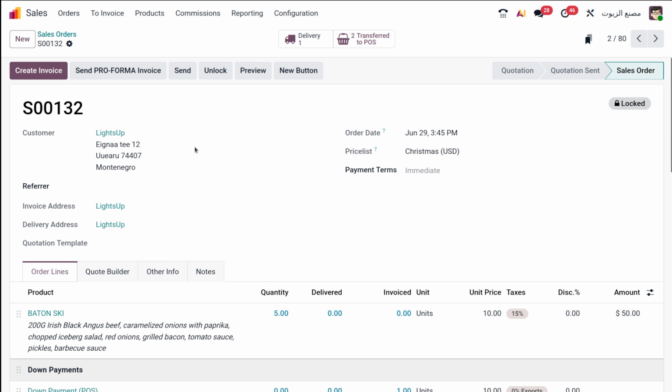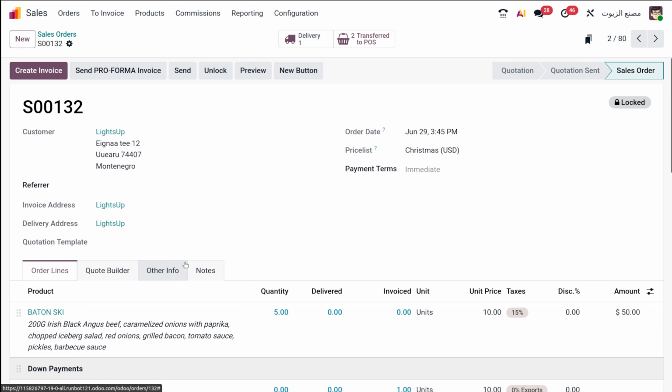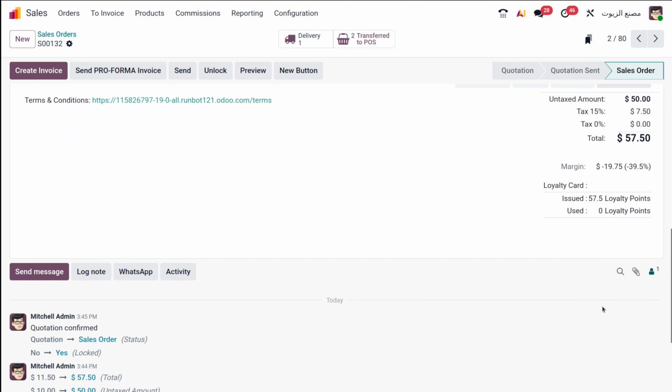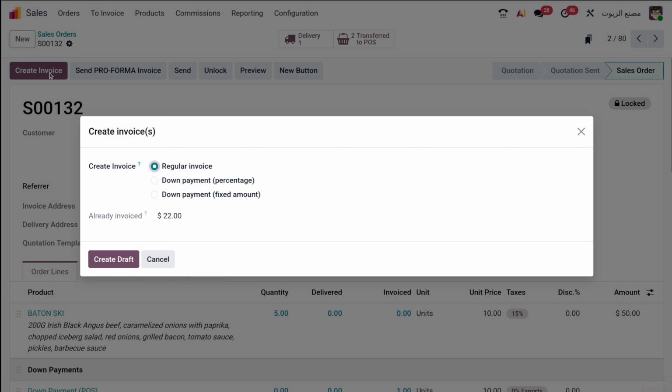So we have already opened one, and here you can see the sale order details like the customer, the products and all such things. And you can even see the total amount, like how much you have to pay, how much you have to invoice. So next step is to create an invoice. Once the sale order is confirmed, this button becomes active and you can simply click on this to begin the invoicing process.